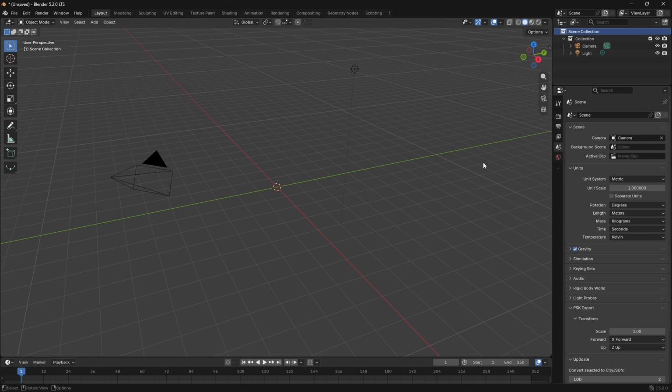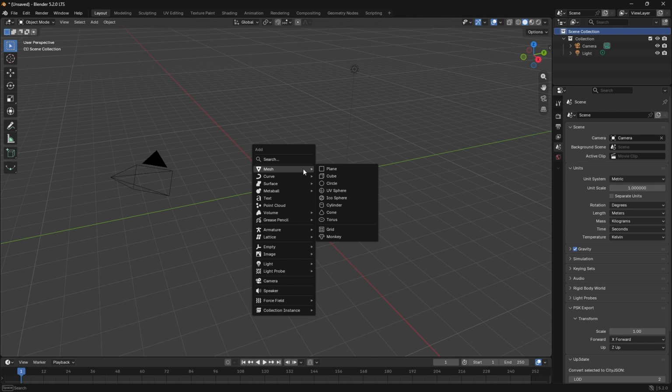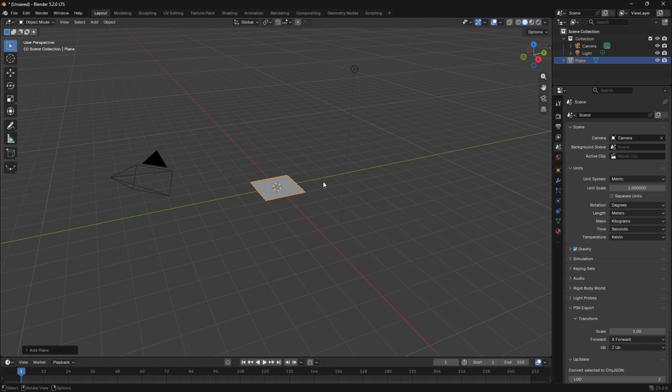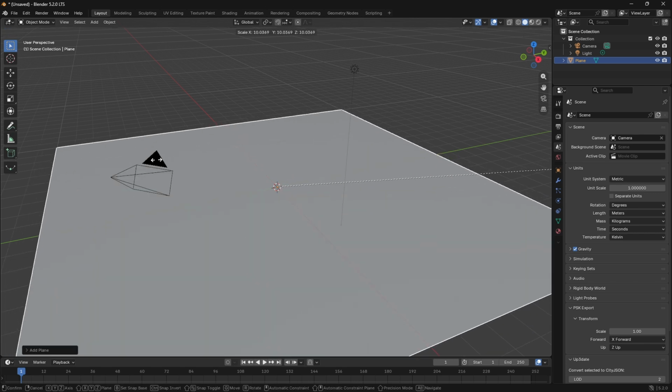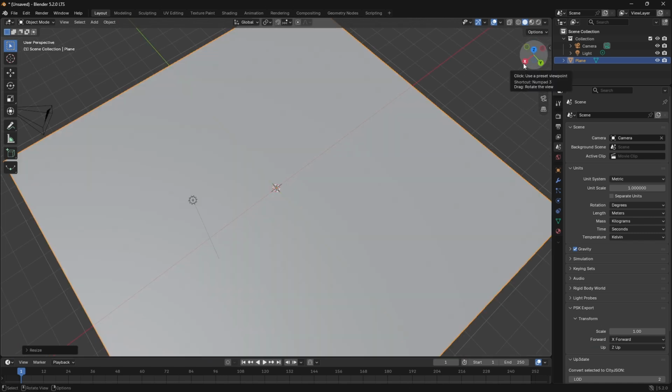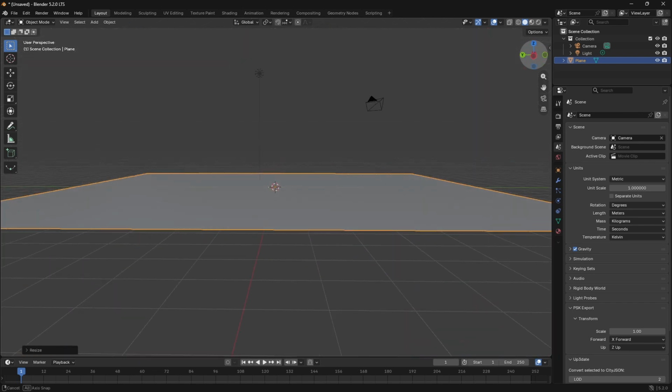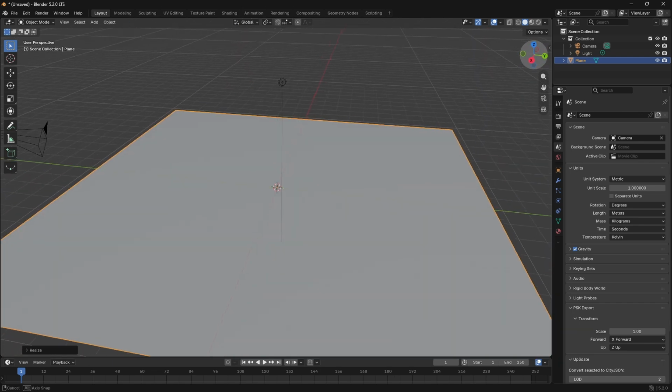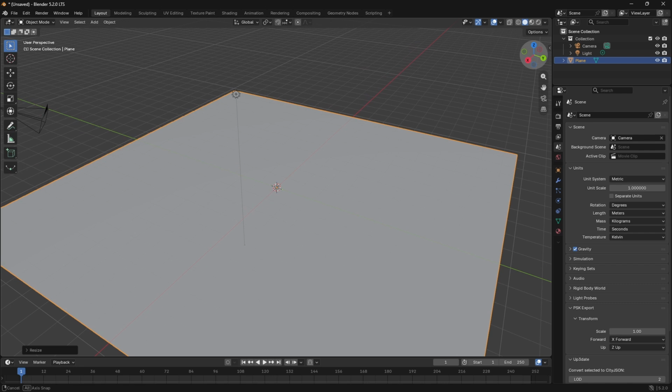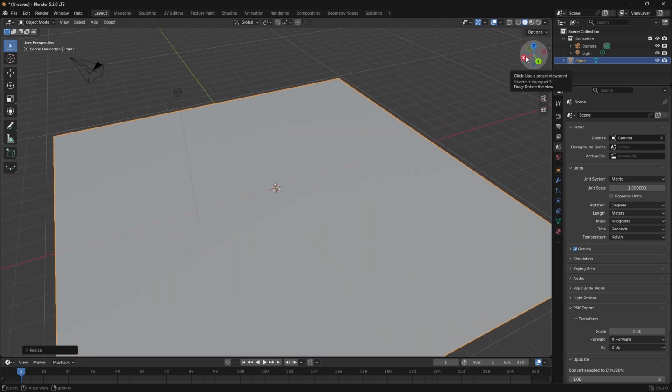Now we need to create a ground for our airport. Let's create a simple plane. Press Shift A, then go to Mesh, then click Plane. We can scale it if we want. This is how it would look. This becomes the airport ground, and this is what we're going to use for it.